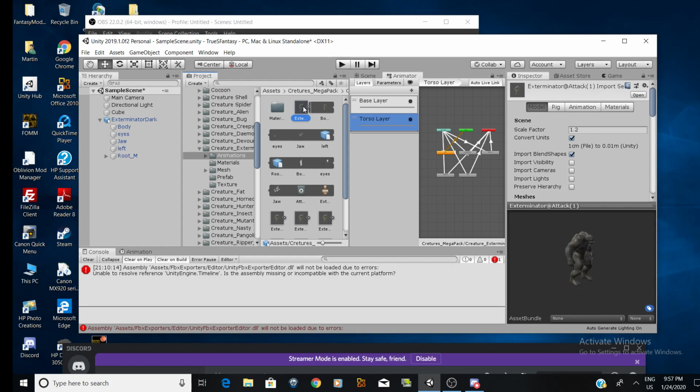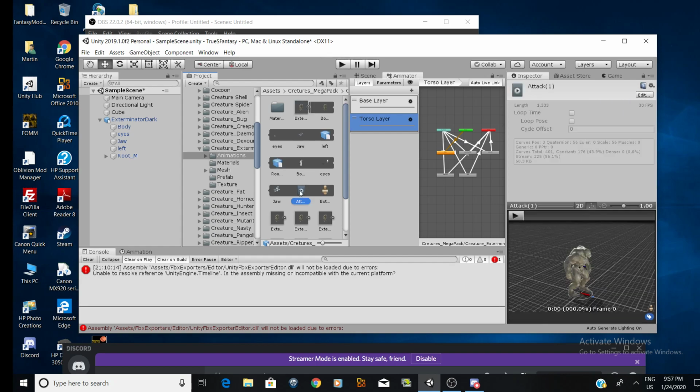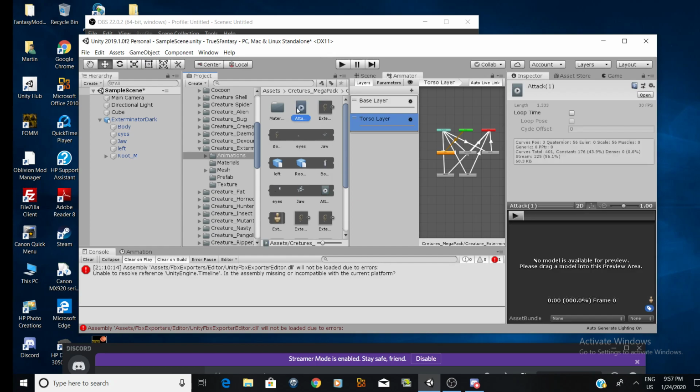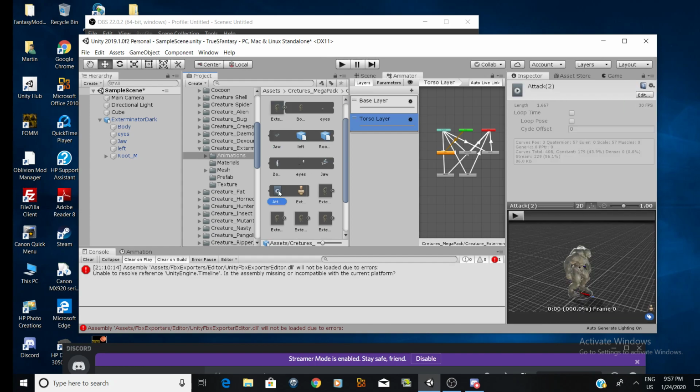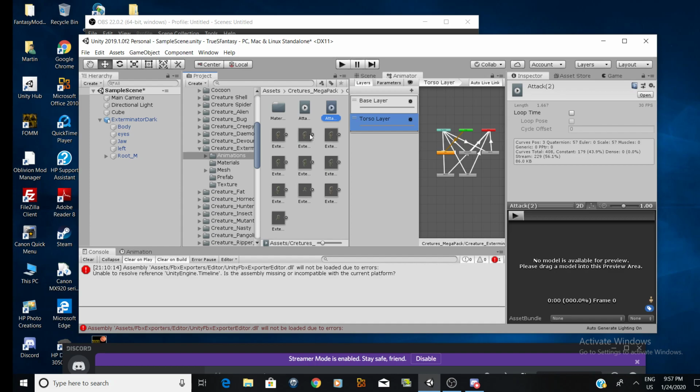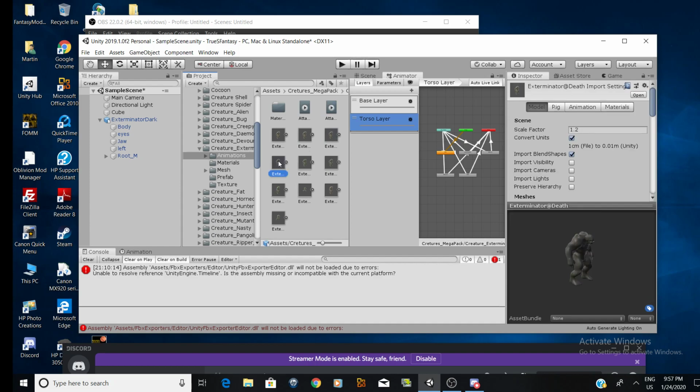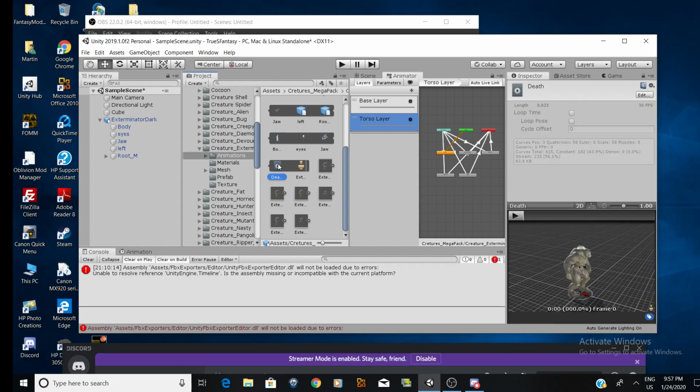So you have to open up your animation, click on the animation, hit Control D, and it will make a usable copy of your animation. So we've got attack 1, attack 2, Control D. Attack 3 we're not going to use. Death, Control D.